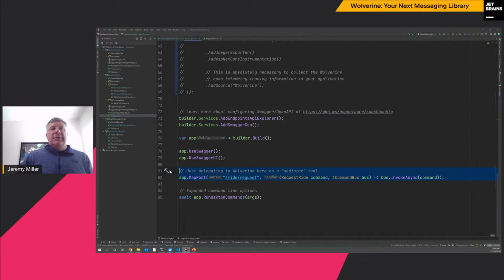Yeah, and a couple other things. I've just set up one route that is going to immediately delegate. We're going to send the request ride command, and we're going to delegate right to Wolverine. So this ICommandBus is one of Wolverine's entry points. There's only really three that you're going to interact with, and they're all just broader forms of each other. But if you're familiar with the mediator tool, this is Wolverine's equivalent. And then finally, that's just some expanded command line support that's going to come into play in a second.